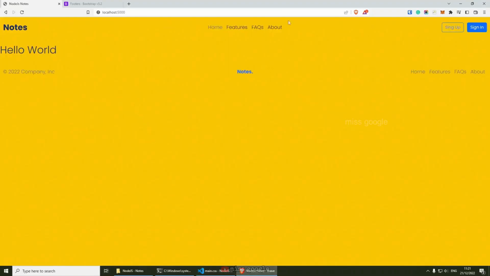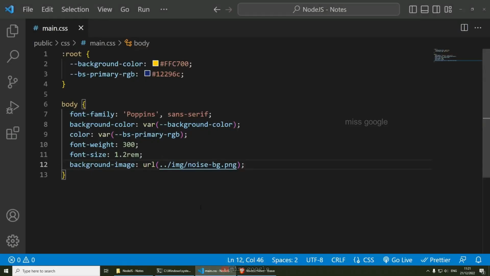Refresh. As you can see, our website went yellow. The colors are starting to change. This one didn't change, but I can fix this later on. Now let's go back and continue.